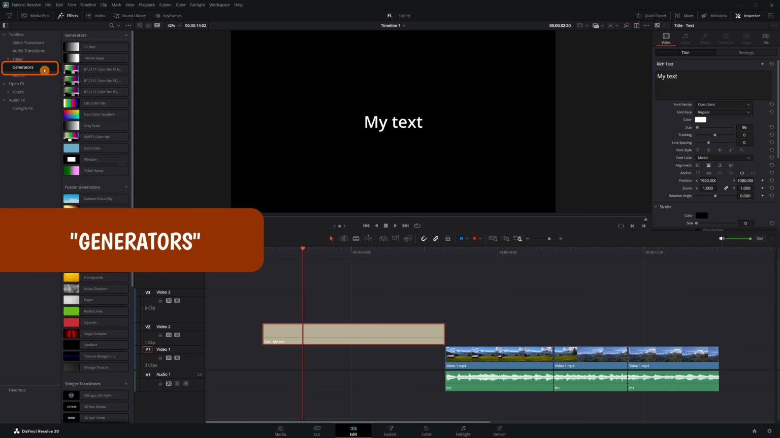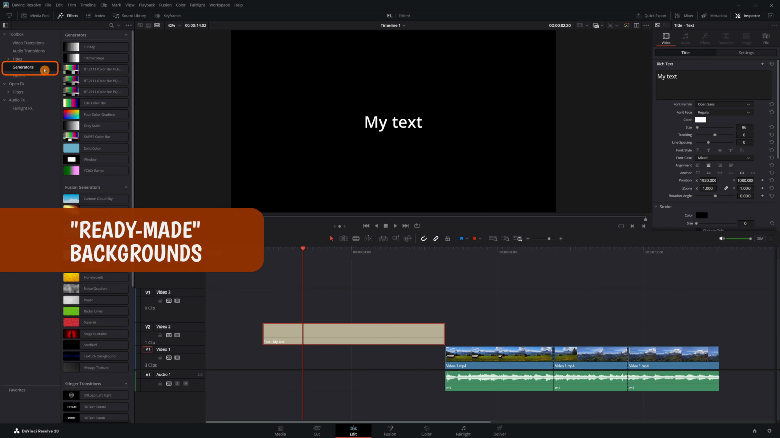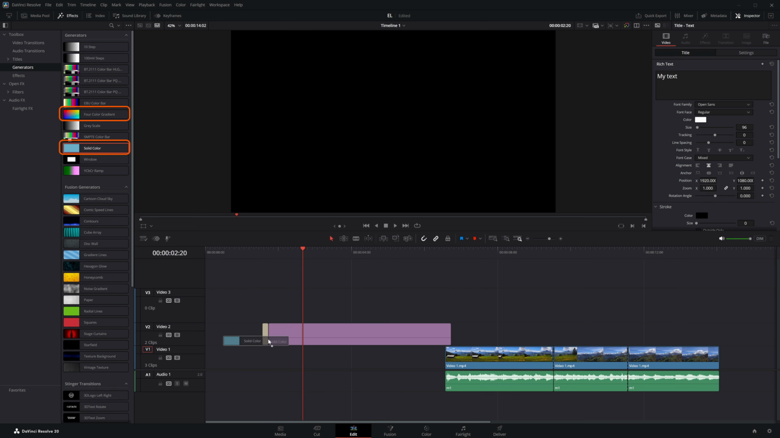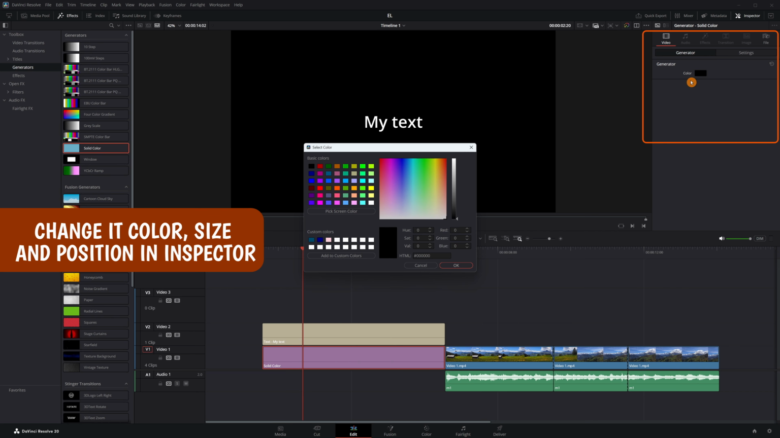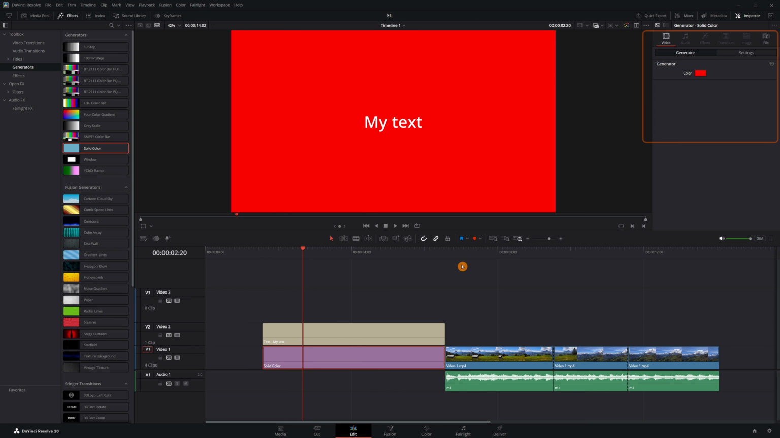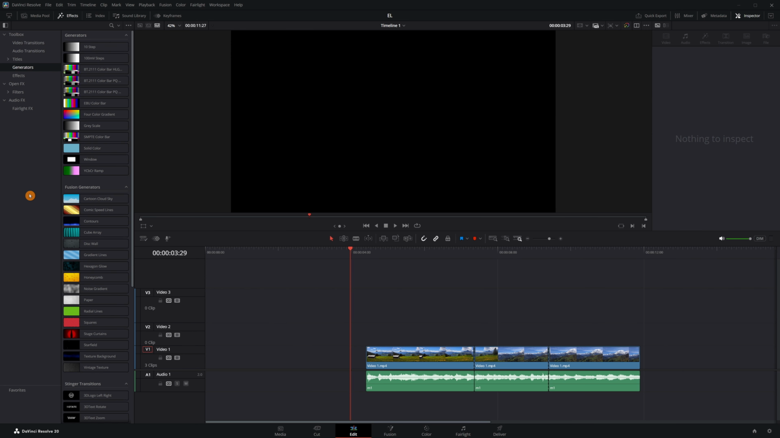Under the titles you can see the generators. Generators are ready-made backgrounds. Drag a solid color or gradient onto the timeline, usually below titles, to use it as background. Change its color in Inspector. Fusion generators are more advanced, animated, or complex backgrounds.